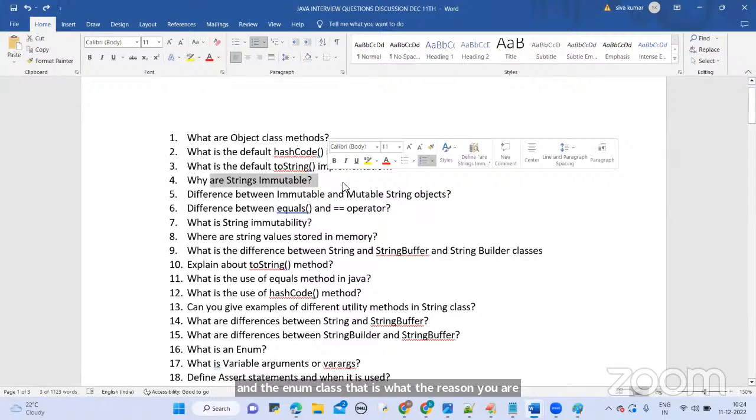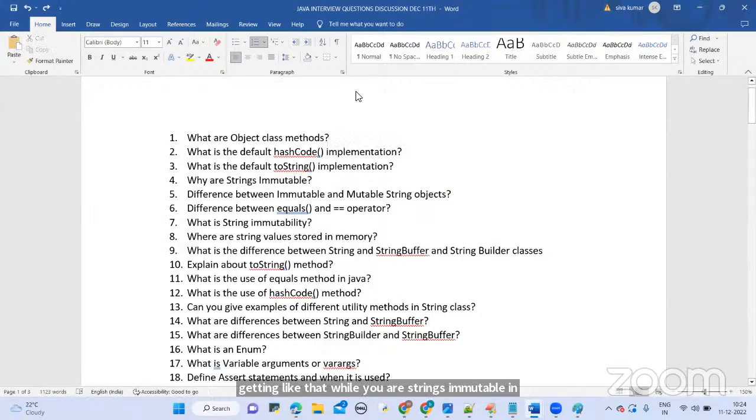Why are strings immutable in nature? String is nothing but what? A group of characters. Got it or not?